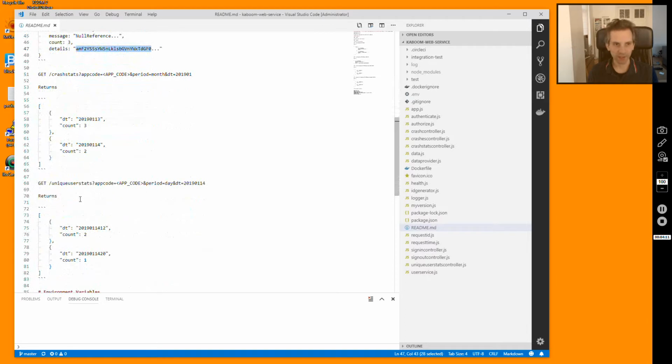We also get a couple of methods that return the crash stats and unique user stats. Those accept the application code as well. They also accept the periods, so it can be month, it can be a day, it can be year, or whatever it is you are accessing the statistic for. But based on the period, you also have to pass the date and time that matches this period. For example, if you request the month, you would pass the date and time, which has to be exactly in this format.